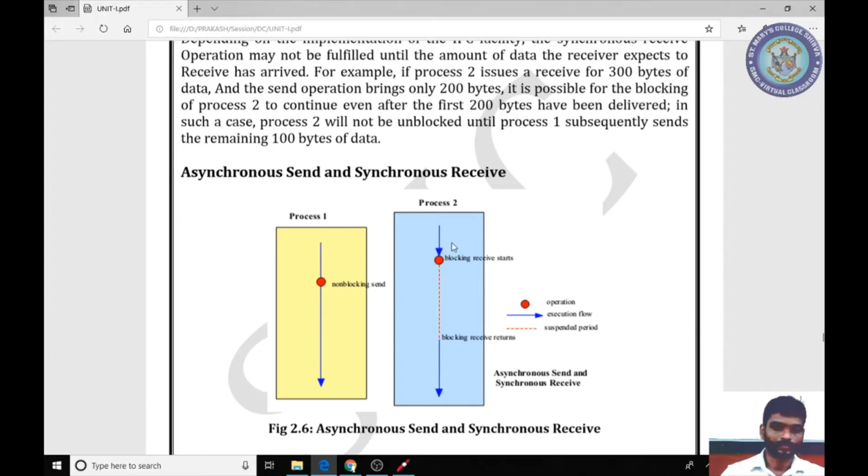Once the data is completely received, it will terminate the blocking stage and resume its execution. But here acknowledgement will not be transferred like the previous case, because the acknowledgement is required only when the sending process is also in the blocking stage. Then it will wait for the acknowledgement. Otherwise, it will not wait for the acknowledgement because it is not in the blocking stage.